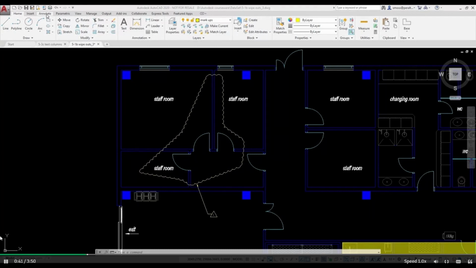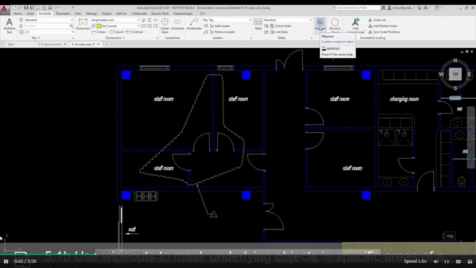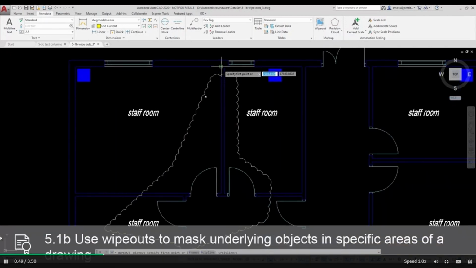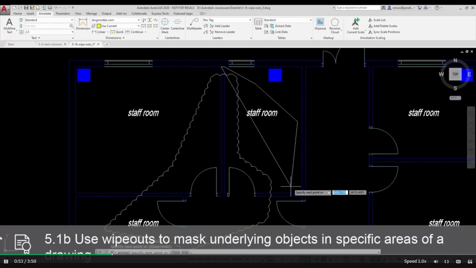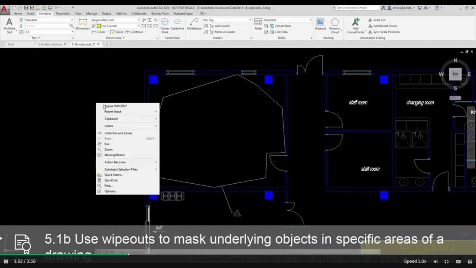I select the Wipeout tool from the Markup panel on the Annotate tab. I go around the area, picking points to select a boundary around the area which I want to be concealed. To hide the Wipeout boundary, I right-click and select Repeat Wipeout.